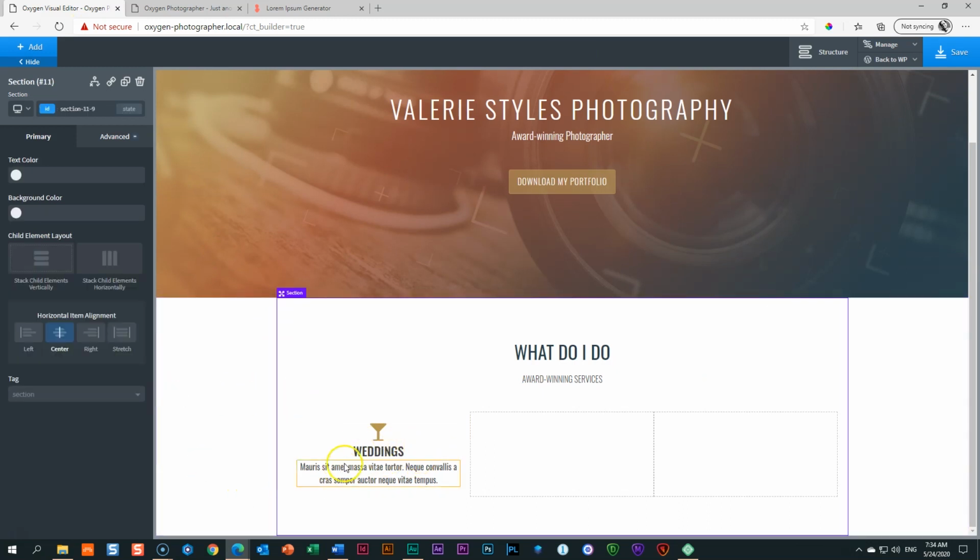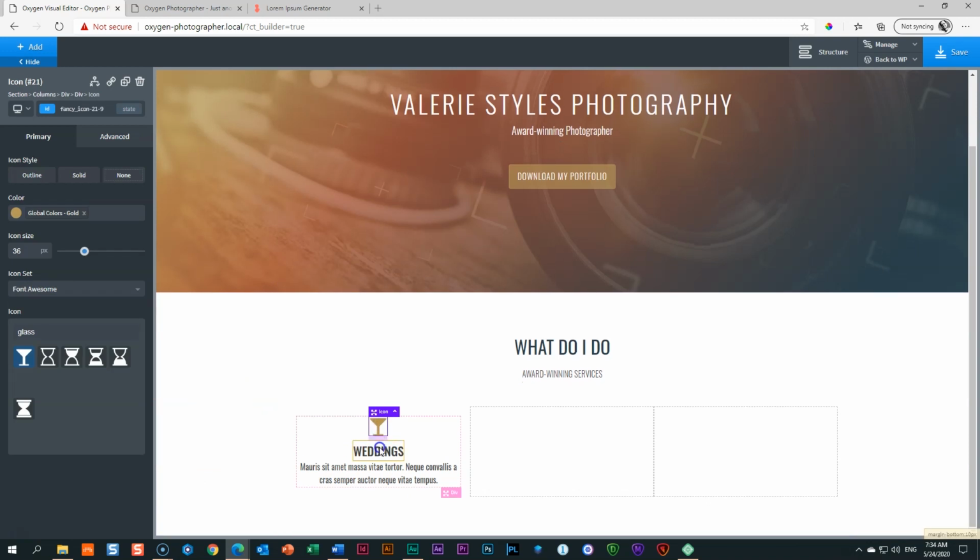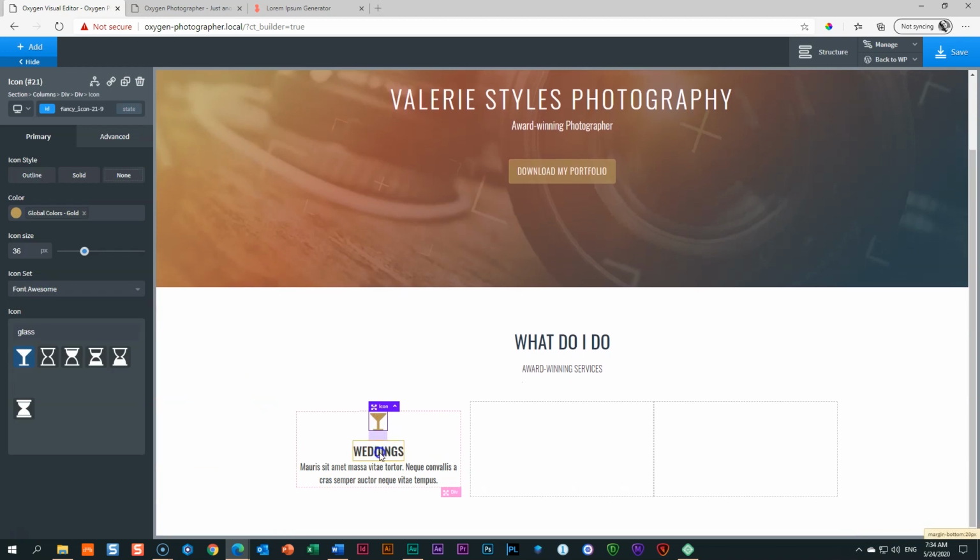Let's add some space between these elements. So I'll click on any of them, like this one. I'll just drag in more space there.